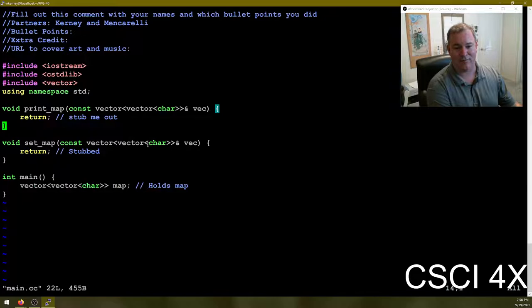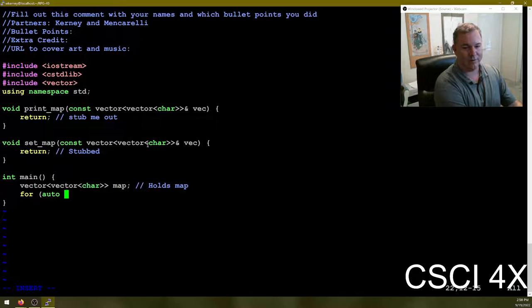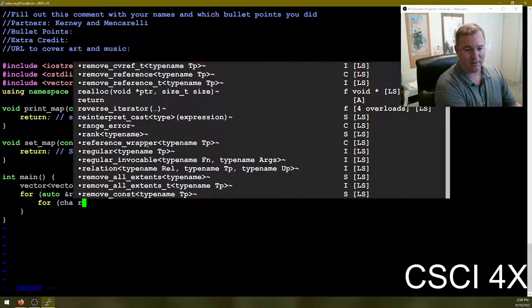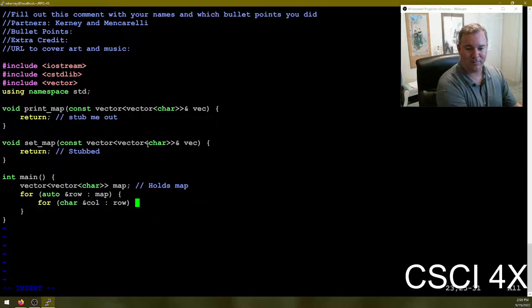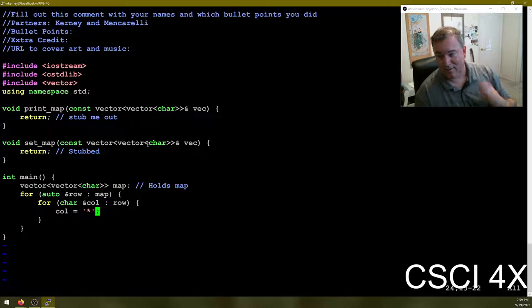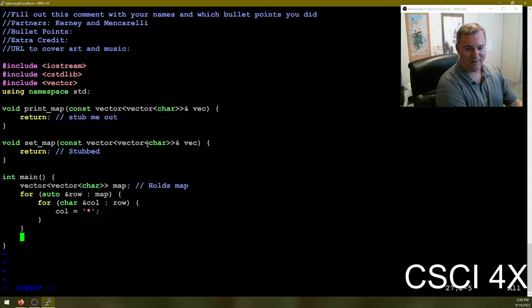For auto reference, for every row in the map, we're going to be going over this in the second half of the lecture today. For every row in the map, for every character by reference, for every column in the row, set that column to be star. I'm just going to make a giant map full of stars. Some like Sagan quote or something, billions and billions of stars. And then maybe I'll just print it out or something. Okay.